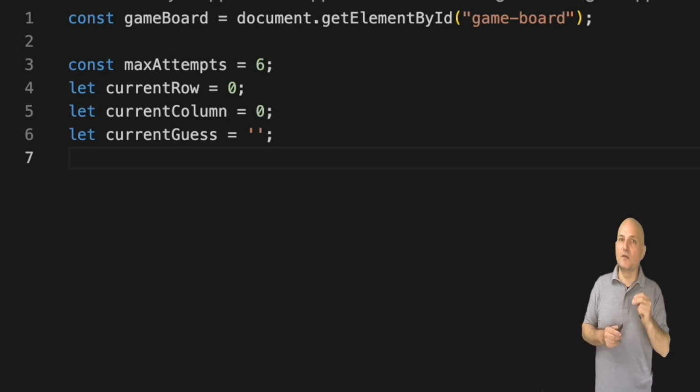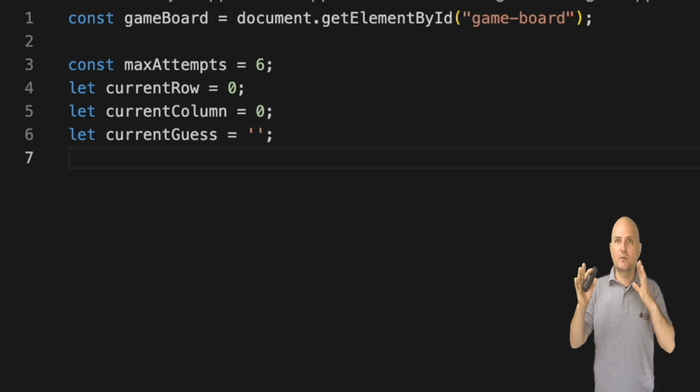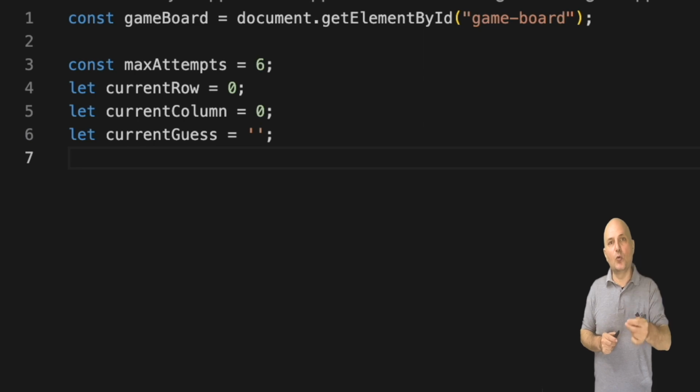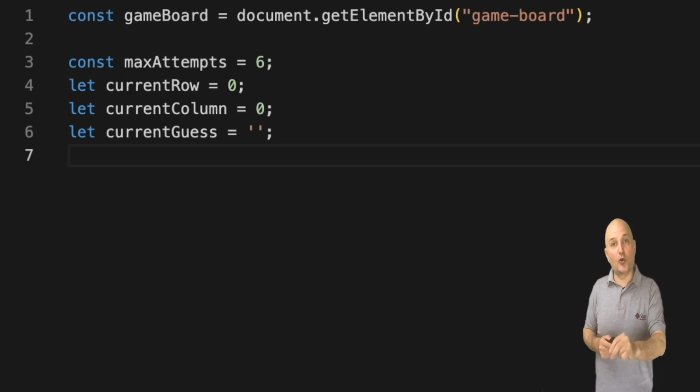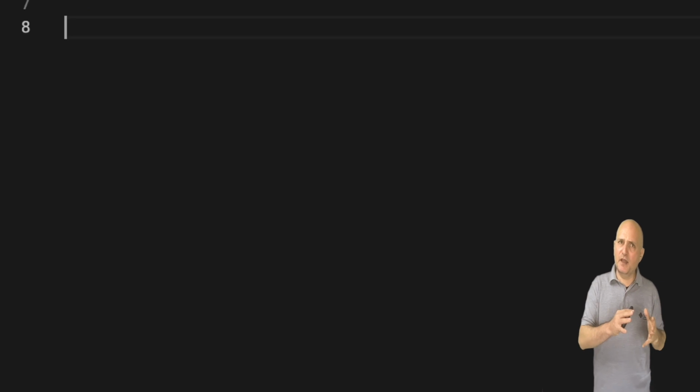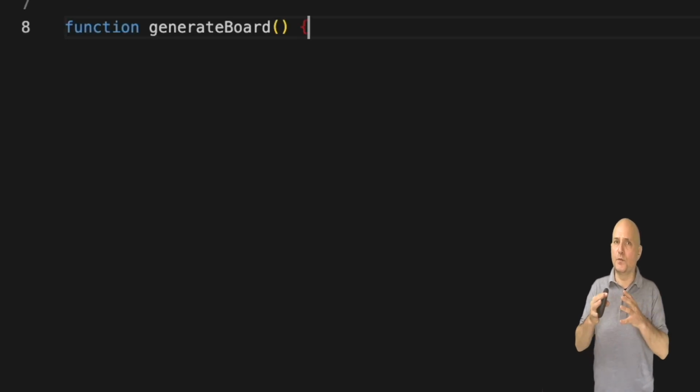Notice we don't give the variable a type. JavaScript still has types, just like integer, string, and boolean, but it decides on the types based on the code. These variables let us know the current state of the application, specifically the row and column we're on and what's the current guess. Next, we will define a new function.